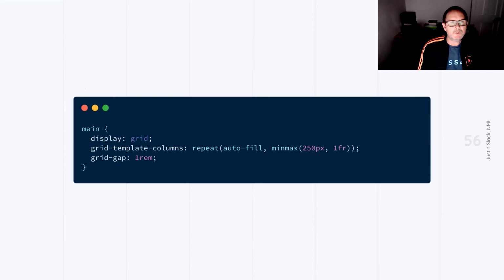So creating a repeating grid would look something like this: display grid, template columns, repeat. So, create as many as you need, auto fill up the available space, min max. You can't be smaller than 250 pixels, but you can't be wider than 1 fractional unit. And then put in a gap of 1 rem. And this becomes a perfectly responsive grid without a single media query because of our min-max property and our autofill property. And I'll show an example of this in action.